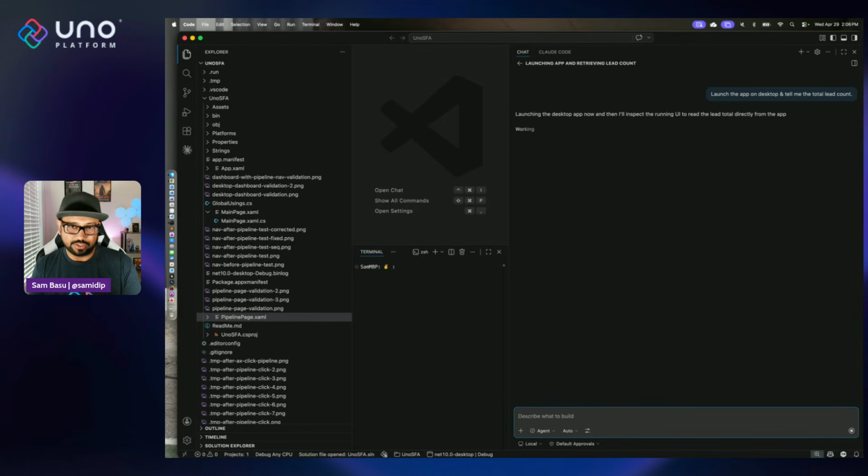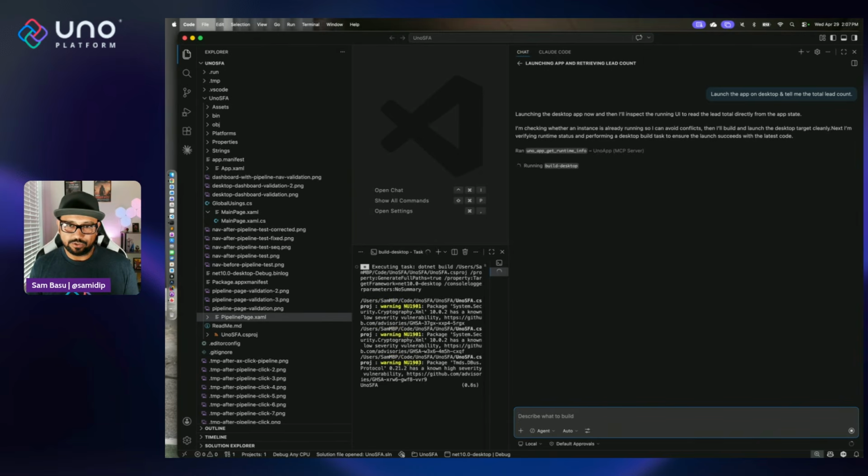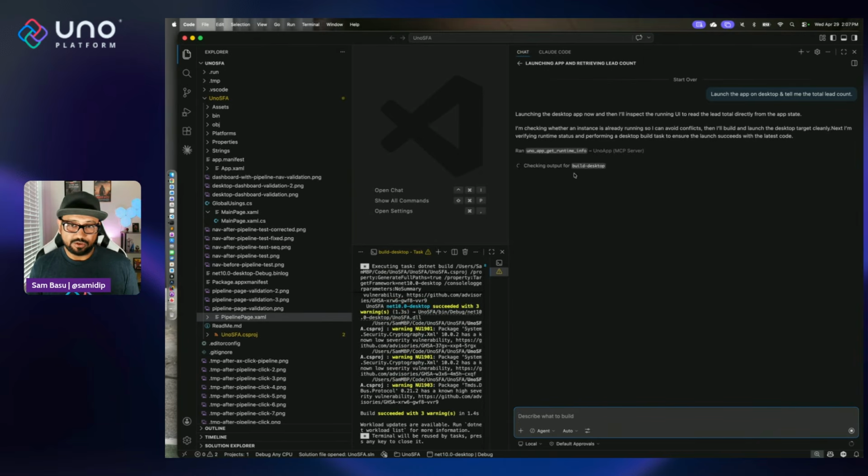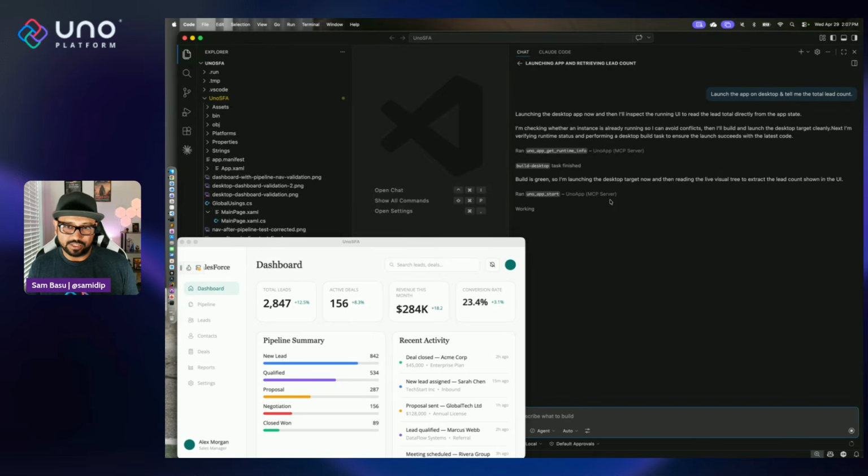It's a .NET project, so it's probably going to read the CS proj, and then it's going to start figuring out that I need to do a build, and how do I launch the app, and then how do I interact with the app. So it's going to get to work. I have approved this in a couple of places in the workspace, so it's not asking me before every tool invocation. Build is green, so now you can see it's launching the Uno app server, and here comes the app. The app is running.